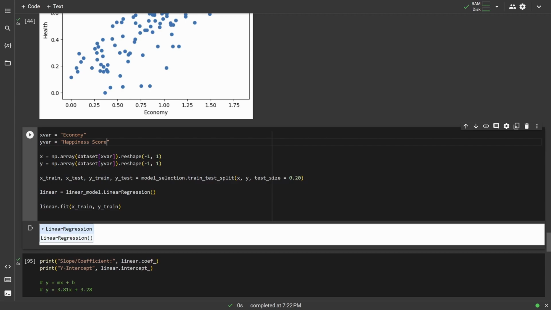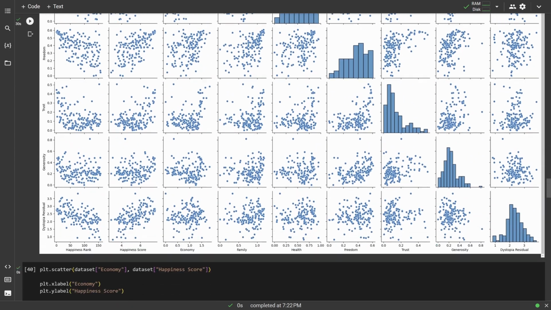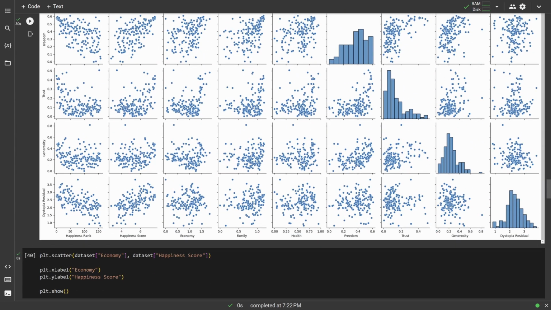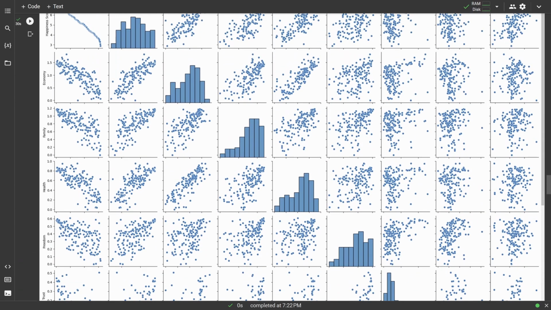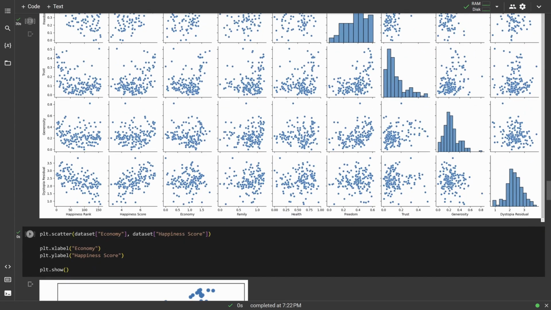I'm thinking since we went over economy and happiness, we should combine those two together and then also add in family. Because if we look at our Seaborn plot here, economy, family, and health are these three columns side by side, so columns 3, 4, and 5. If we look at their correlation with happiness score, they all appear to be pretty heavily correlated, at least reasonably. So let's combine those three in a multiple linear regression.